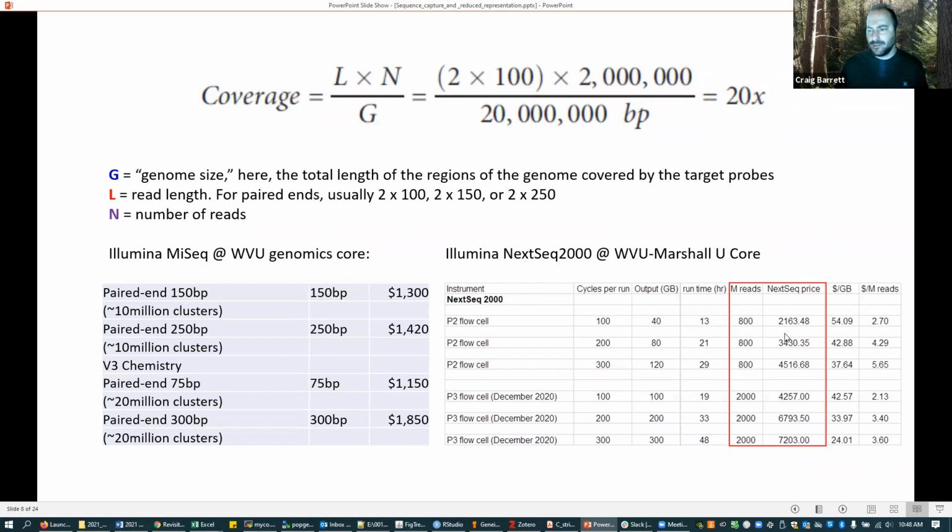So just to show you some kind of pricing options here, and these are internal prices at WVU and our shared sequencing facility at Marshall University. So just to give you an idea of the cost, the amount of data you need to actually meet your goals with your project.